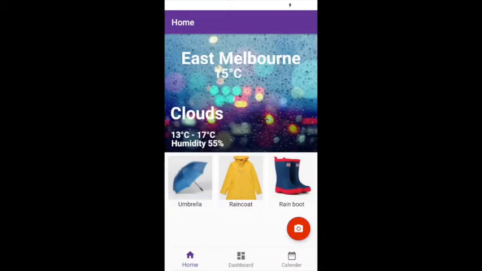Let's see. So right now the app is fetching the data from the Google APIs, the Google location API and the GPS, to fetch the current location. Then we are fetching the location's weather using the Open Weather API. We can see currently it is 15 degrees Celsius and it is cloudy outside with a humidity of 55%.